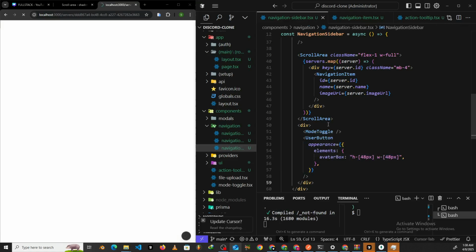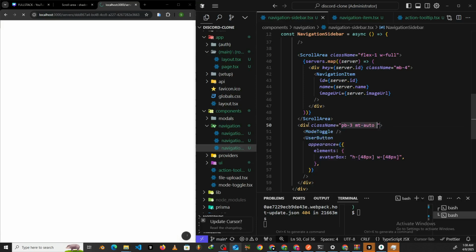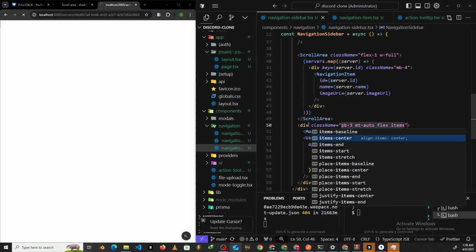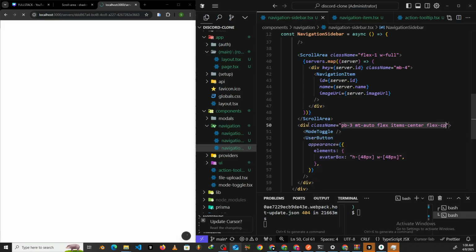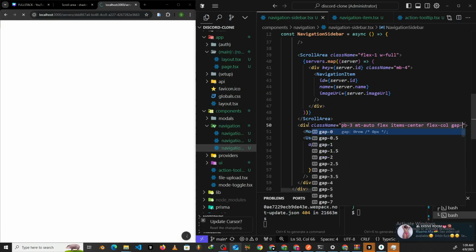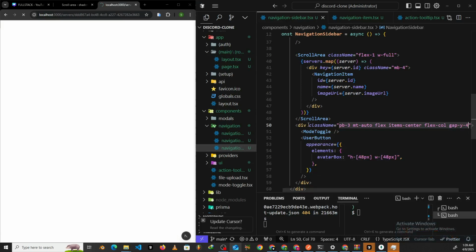The last thing is to apply the div here so we can align them the right way. So we have the class name, and inside we give it a pb3, an mt auto, flex and items center, flex col, and gap y 4, just like that, nice and clean.